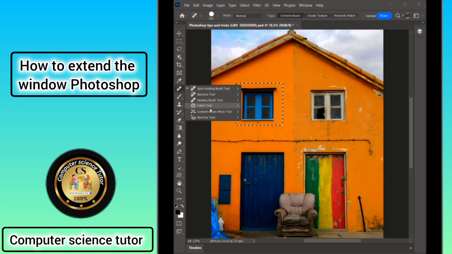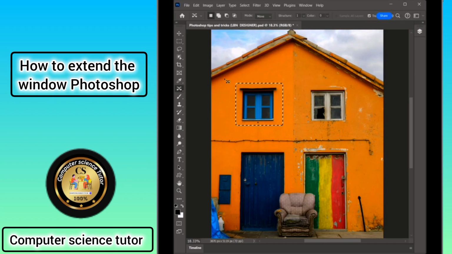Select the Content-Aware Move tool. Mode, select Extend. Structure on 7. Color on 10. Click, drag, and hold Shift. Click on Enter. Ctrl D.